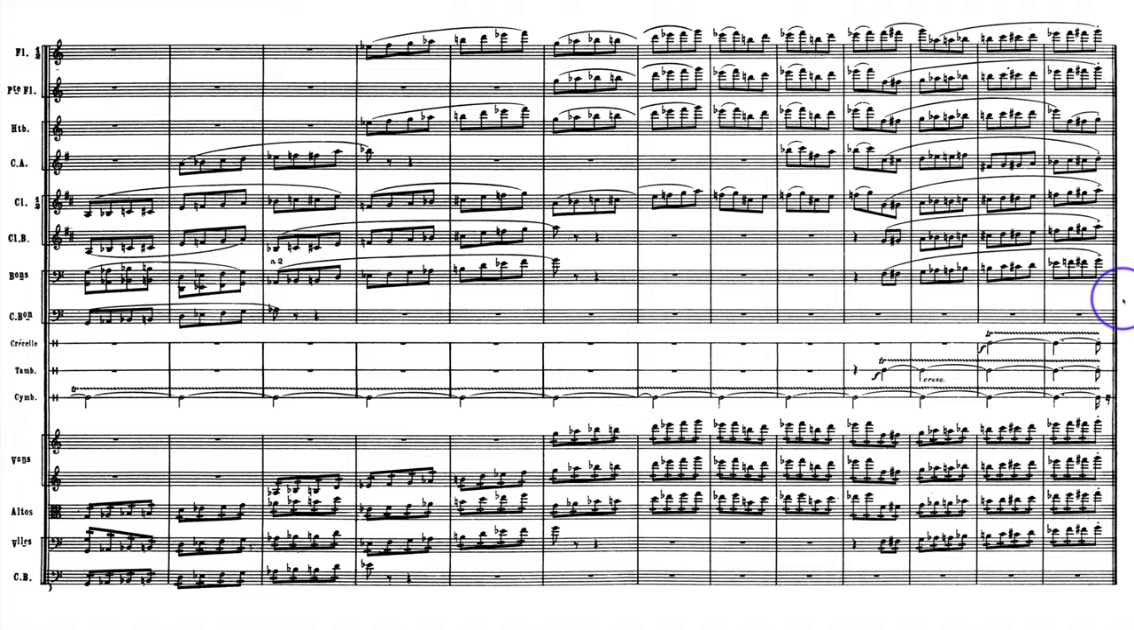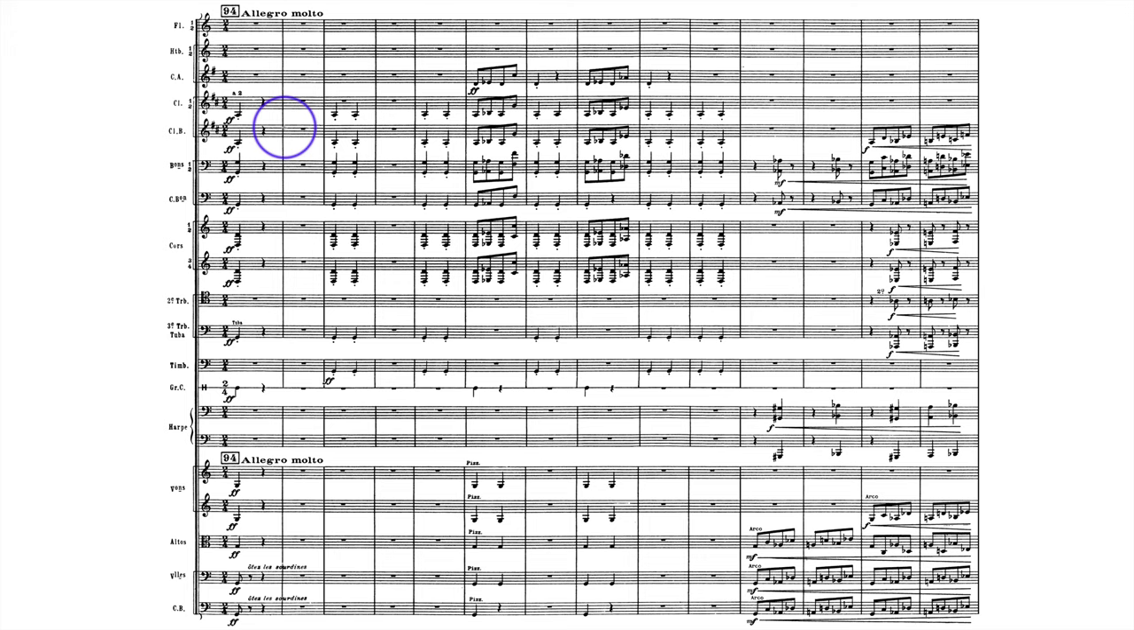recap. So let's jump back to the Allegro molto at 94 and focus on those changes, the way the winds and strings swoop upwards at the end of this movement, and of course, listen for the differences here between this and the opening of the movement.